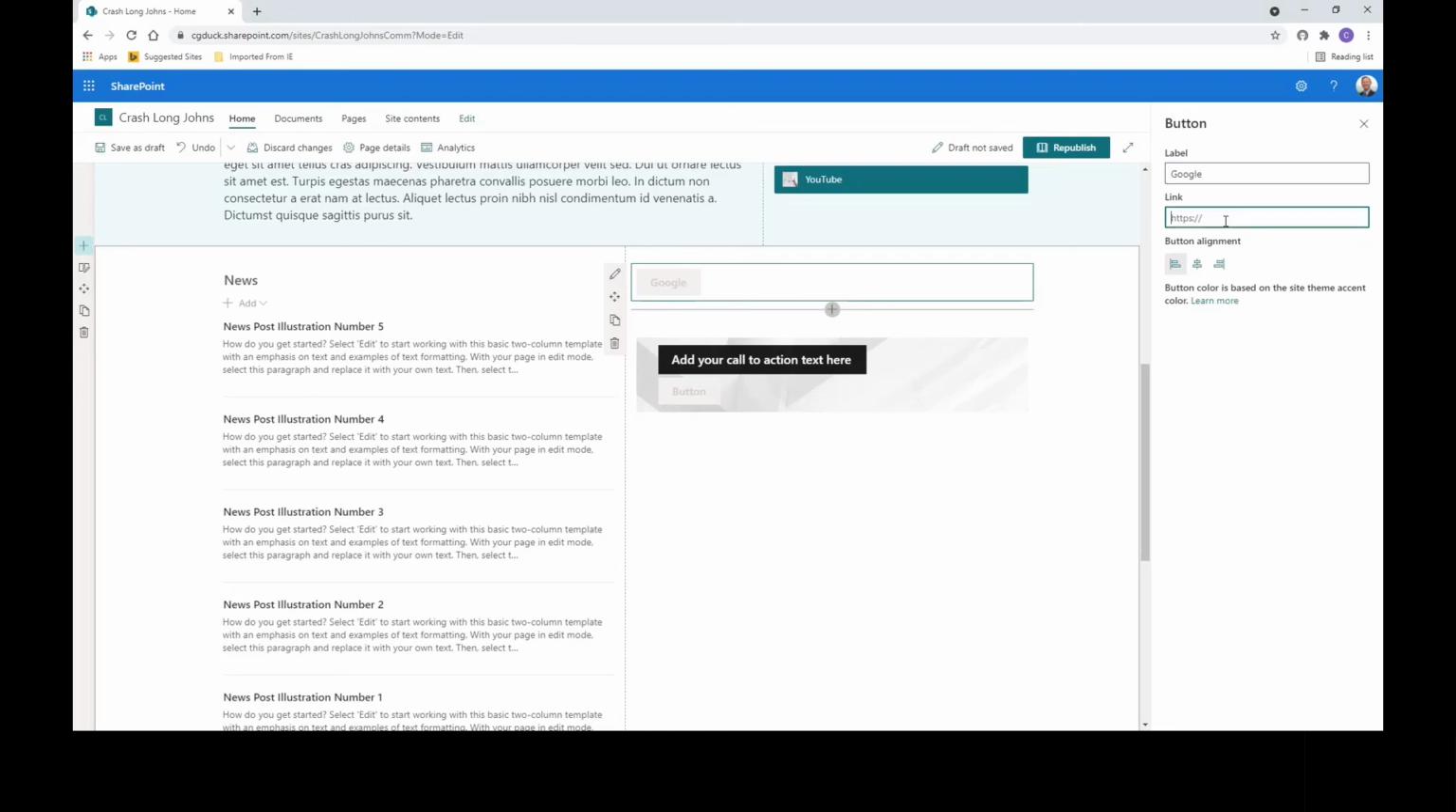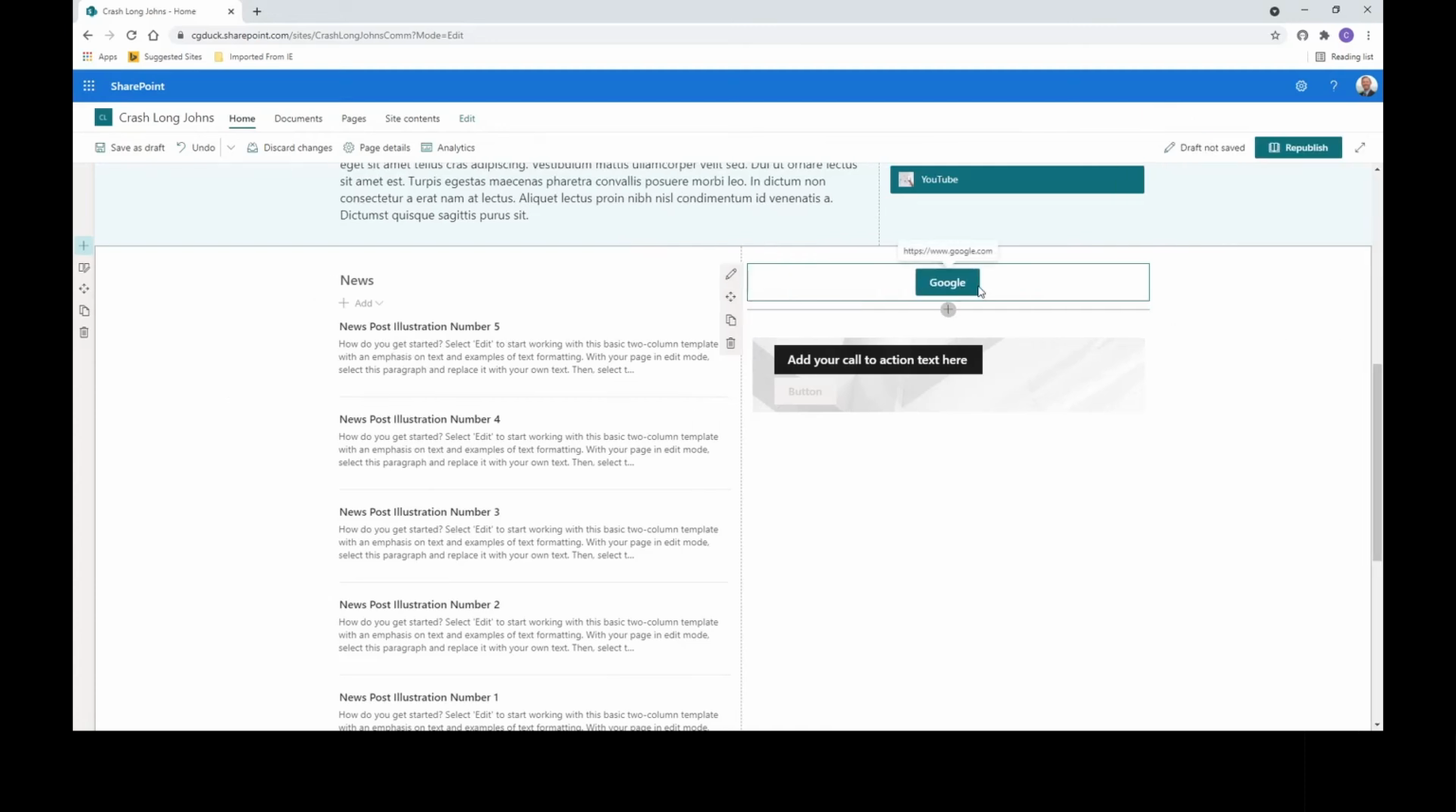And then for the link, just do www.google, if I can type. And there it is. And then we can align that button. And that's just the button in a nutshell. Not a whole lot with that there.